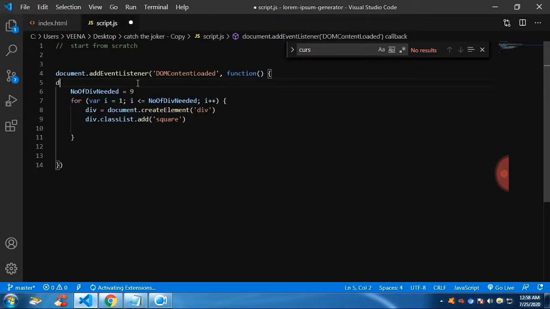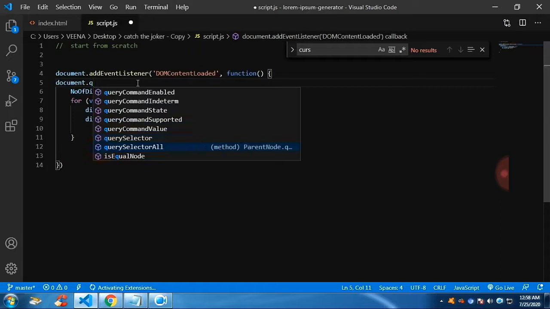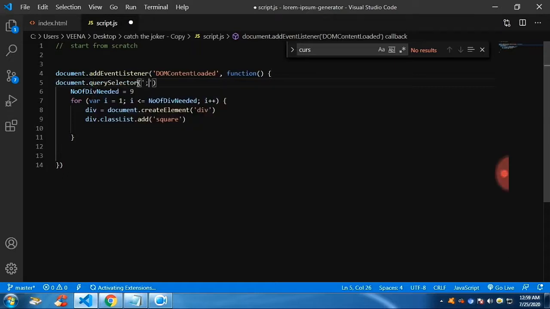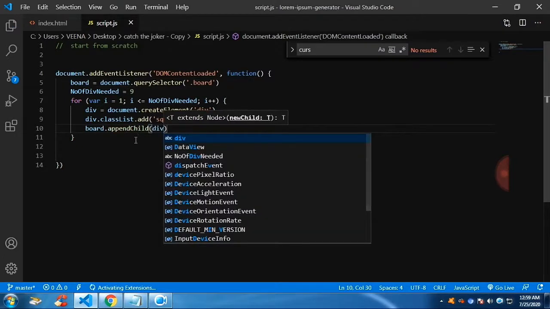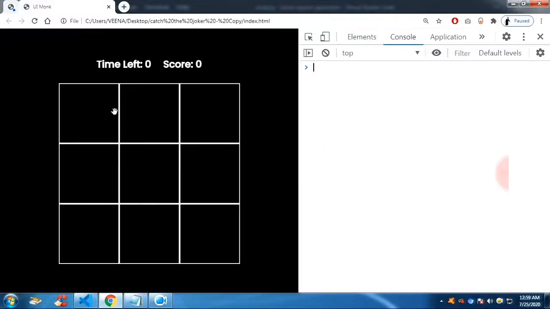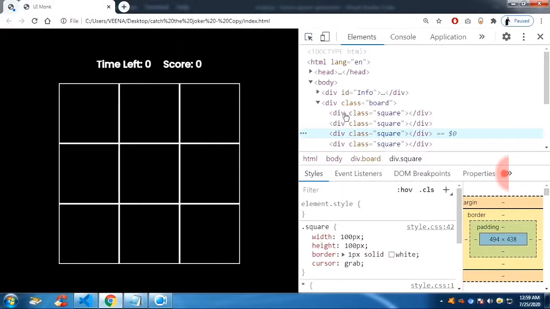I want to append the div inside this class. So let me define the class first, document.querySelector, and it is an ID. Sorry, it's a class, so for that I will use a dot, and now using this board variable, I'm going to append the div which I have created. So the div will get appended 9 times because the for loop is going to run 9 times.